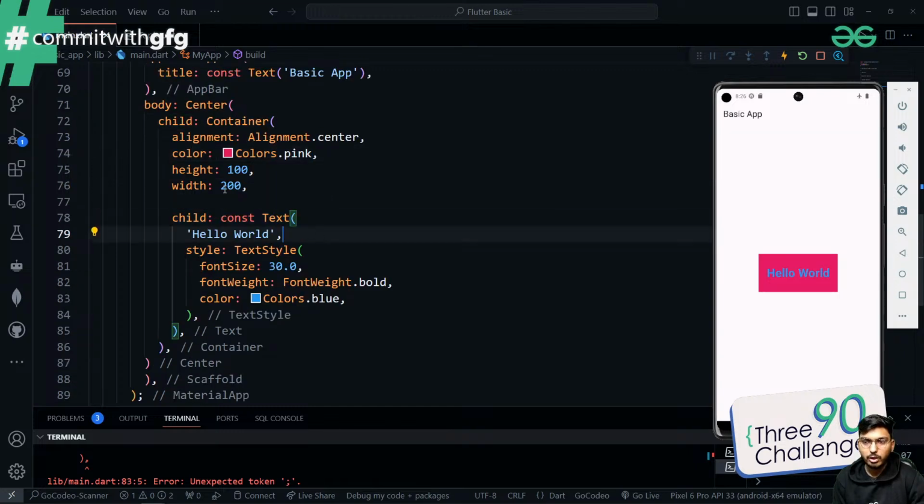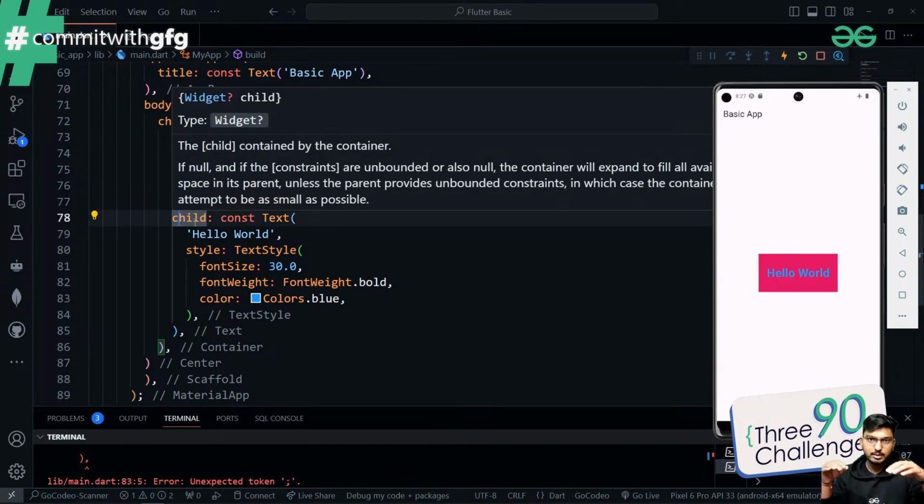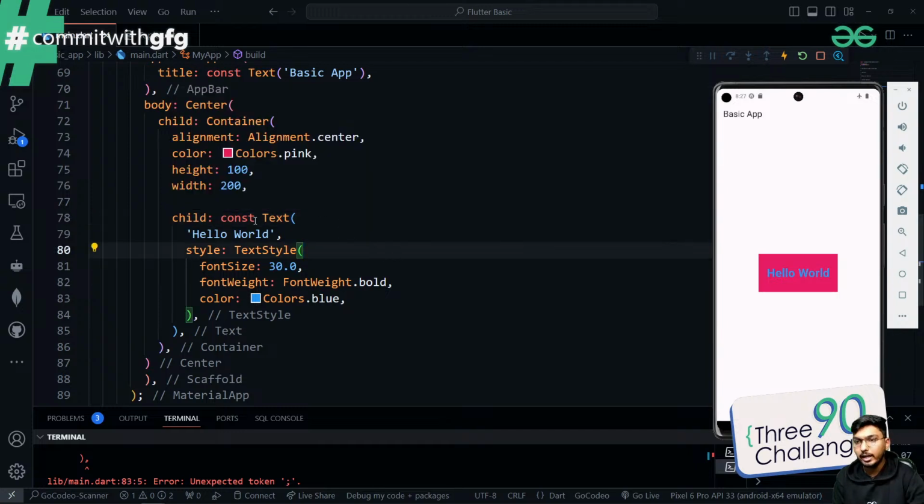Then inside this, what do you have? Every container has a child. Child means the subsection of that container. What exactly you are going to store inside that container is called a child. So the child is a text because inside this container we have stored a text. The text is hello world, and we have also given a styling to the text. Styling is that we have defined the font size to be 30, you have given the font weight as bold, and you have given the color as blue.